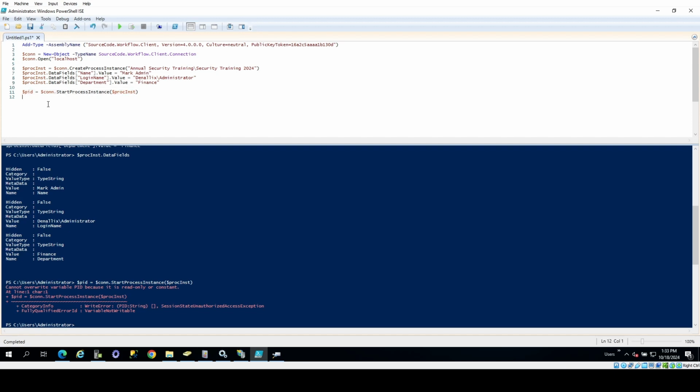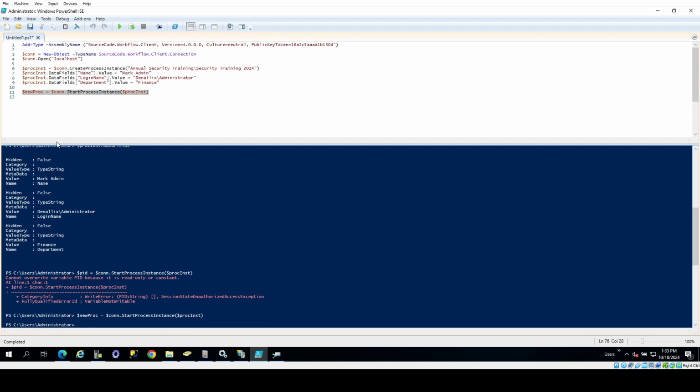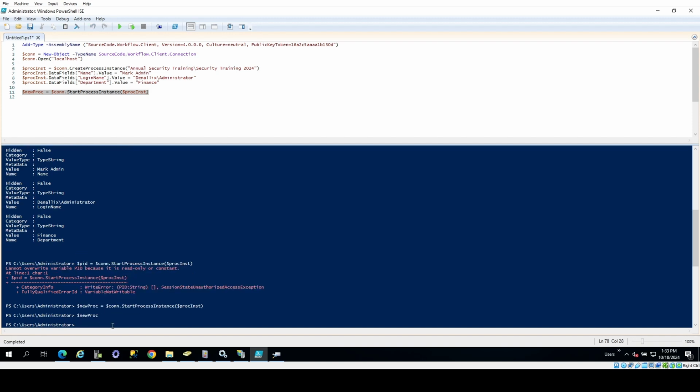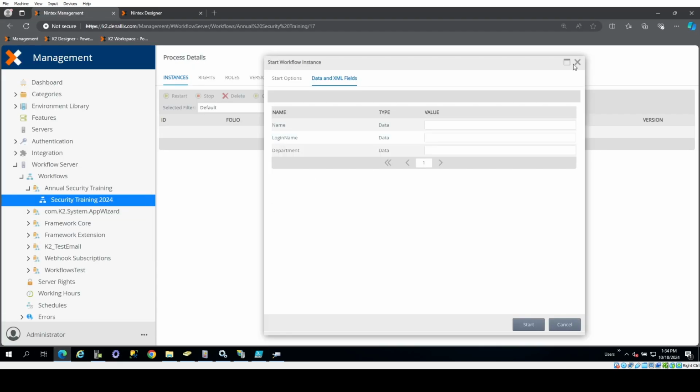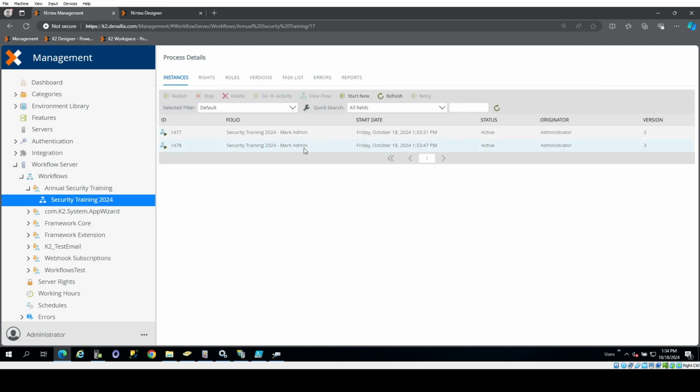Call it something else. New proc. We might have started this workflow twice though. Okay. Let's see what's in new proc. We got a process instance ID. I hope so. I'm not sure actually. But more importantly, let's see what we have here. Yes. We do in fact have two processes started.